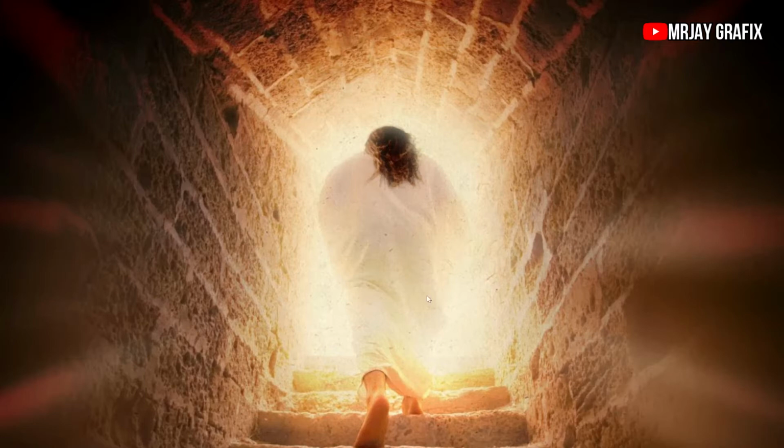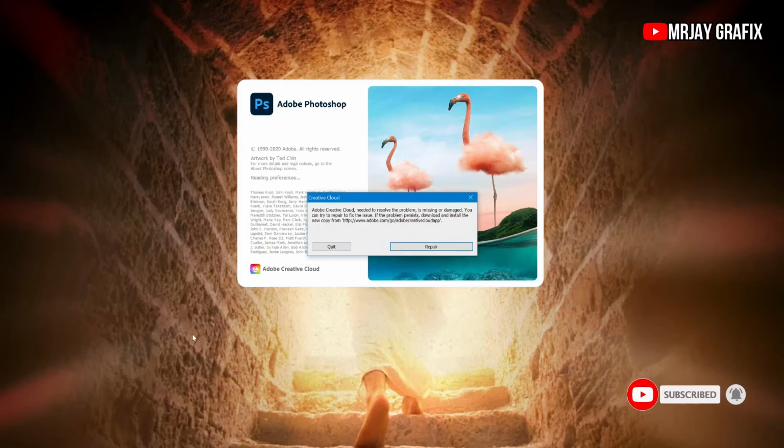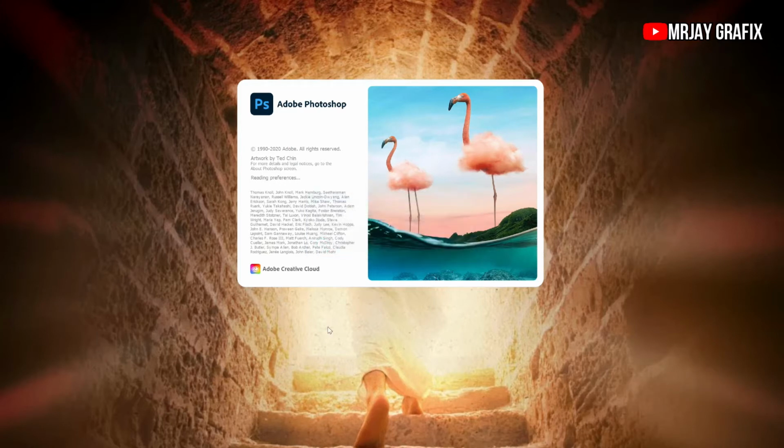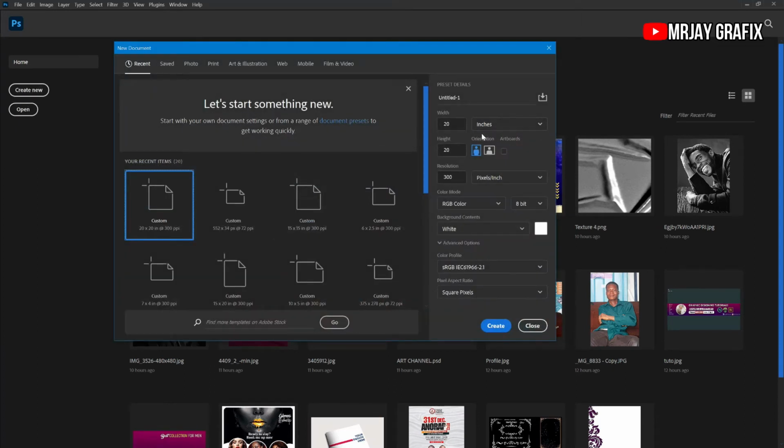On this tutorial, I'm going to teach you how to design a church poster. Without much further ado, let's jump right into Photoshop. I'm actually using Photoshop 2020 here. I'm trying to download 2022, but it seems it's not working for me, so I have to go ahead and use 2020. Now after you switch, I'm going to maintain 20 by 20 and I'll press create.